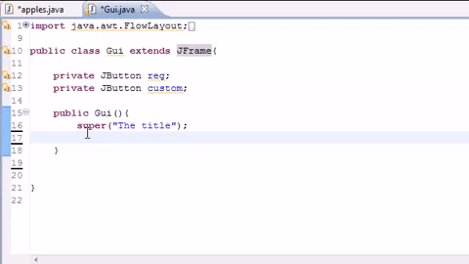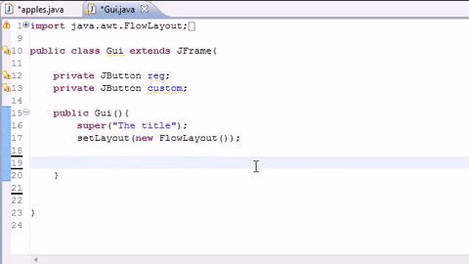Now that we have a title on our window, we can go ahead and make the layout for the buttons. We can do the set layout, and you guys should know this still from the last tutorials when we were working on GUIs. We'll just go ahead and put new FlowLayout, just like that. This just gives us a default layout, so we don't have to code it ourselves. And now let's go ahead and add our first button to our screen.